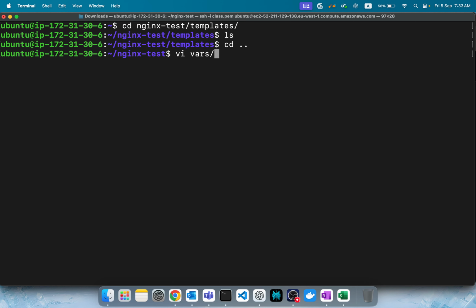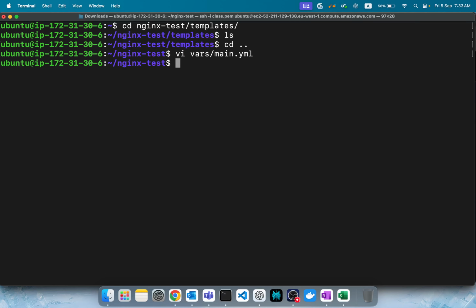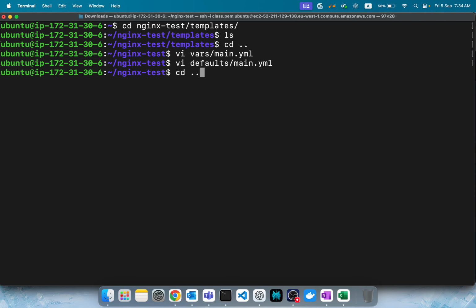In the vars main.yml, I'll delete this one. Now what happens? It'll try to install nginx, obviously, because there is nothing in the vars, but there is in the defaults I defined, nginx. So it'll install nginx, which is fine. Let's try once again.